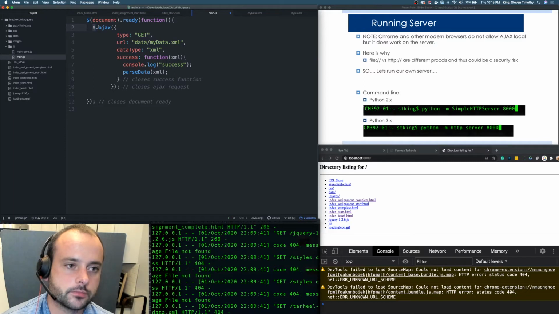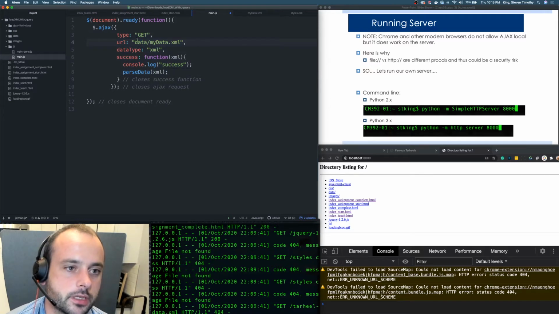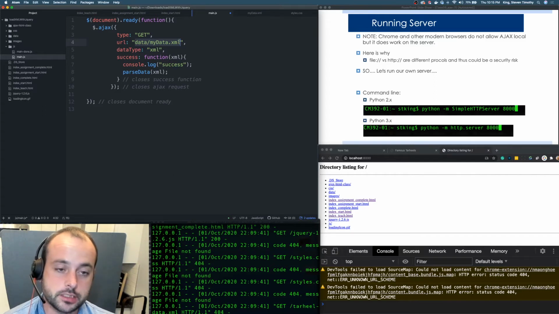jQuery, use the AJAX function and pass these parameters to that function. So the first thing it does is it does a GET request. So what type? Is it a GET or a POST? We're going to use a GET request. It asks for the URL. The URL can be to a single static file like this, or it could be to something on a server. It could be an endpoint to an API. But in this case, we are linking to a local file in the data folder.